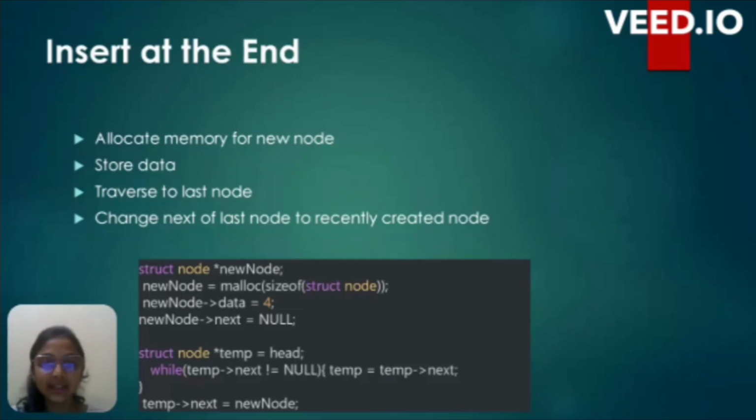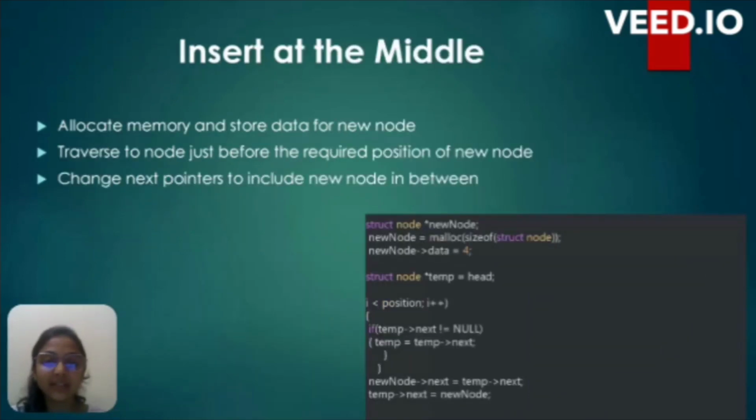Insert at the middle: allocate memory and store data for the new node. Traverse to the node just before the required position of the new node. Change next pointers to include the new node in between. Here is the program for insert at the middle.